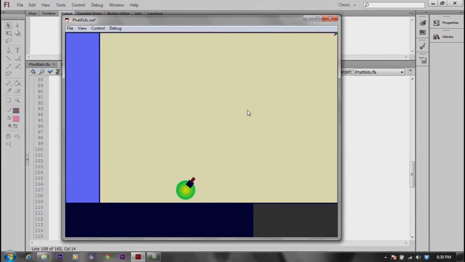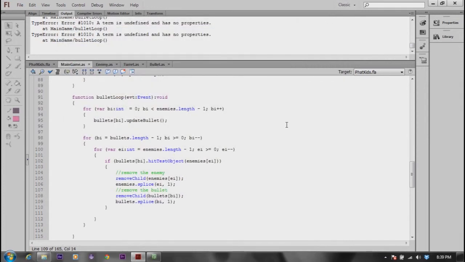Let's go ahead and see if this is functioning, and it comes out, and they are not working. Okay, I think I'll stop right there and see if I can figure that out.